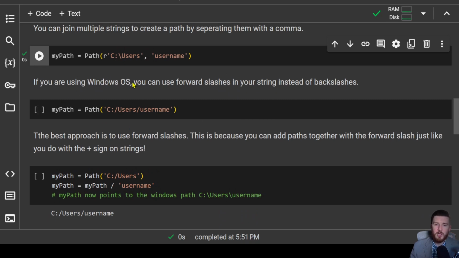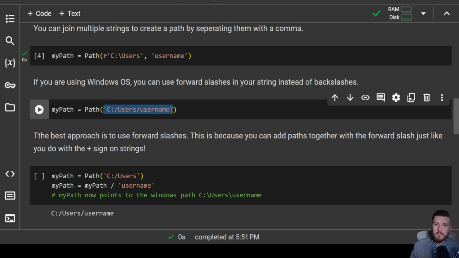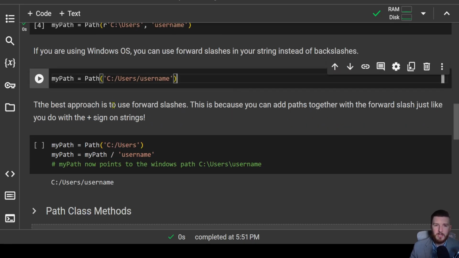Okay, and if you're on Windows OS, what I recommend is that you use forward slashes when you're defining a path. It just makes it better, and you're going to see why. It makes more sense because if you do the forward slashes, first of all, you don't need to use a raw string because the forward slash is not an escape character. It's just a regular character. You don't have to do a raw string. You don't have to double escape. So forward slash is better for defining a path.